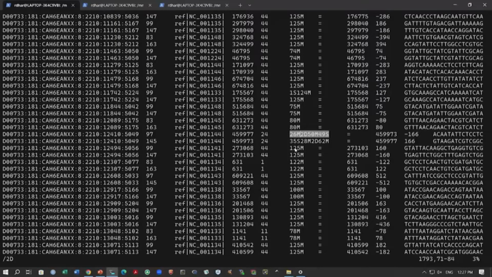Now, this 49 S should ring a bell. This is a huge number of bases that have been soft clipped. So, maybe there is some issue with the mapping of this read.